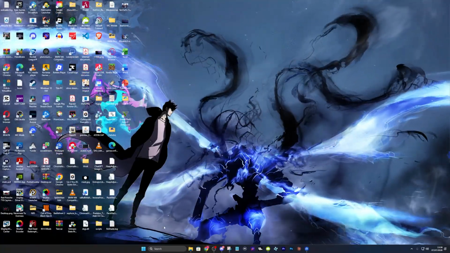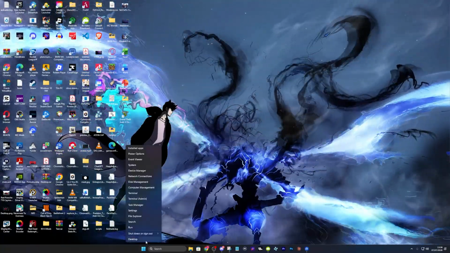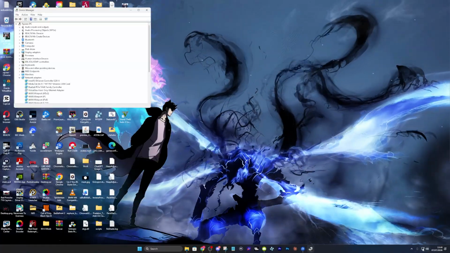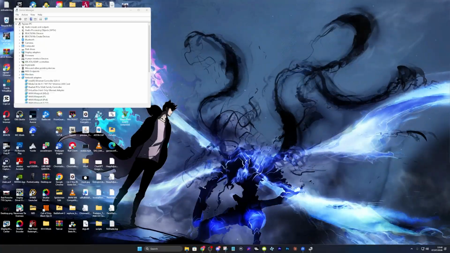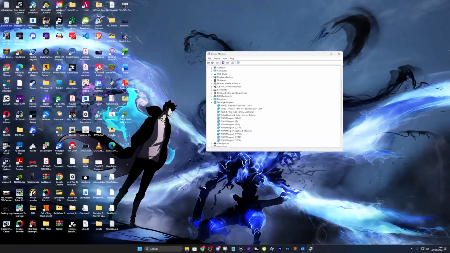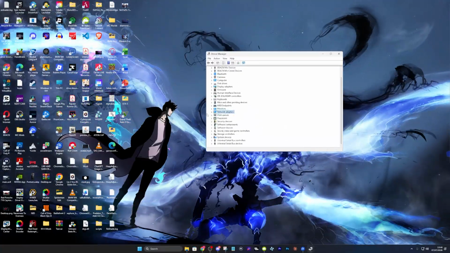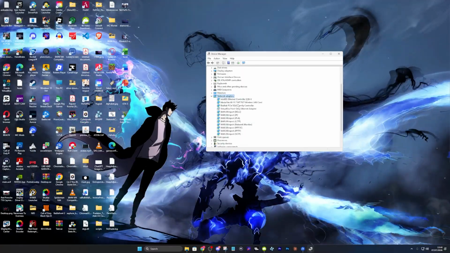Well, what you want to go ahead and do is right click your Windows icon and then go to Device Manager. Also, when you go to that, make sure you are actually on Ethernet and you're not just on Wi-Fi. And then all you want to do is go ahead and scroll down until you find network adapters. You might just see it like this, and then go ahead and open up the drop down.